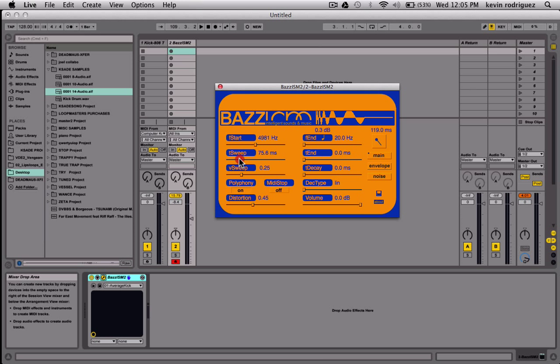So this pretty much is like the decay. You could have really short kicks or really long kicks. This is kind of average length right here, actually. It's kind of quick, actually. So I'm going to go with something around there.